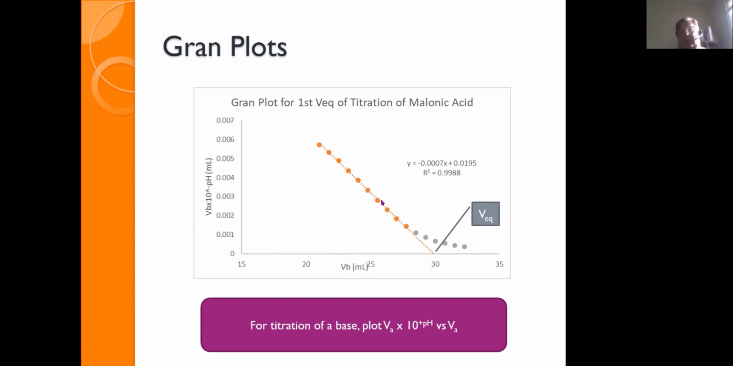And you can see that it is linear, and we extend the line down to where it crosses the x-axis, and that gives the equivalence volume. These points here have not been included in the linear regression because they don't fit into the linear regression.